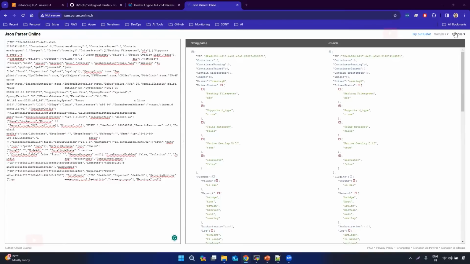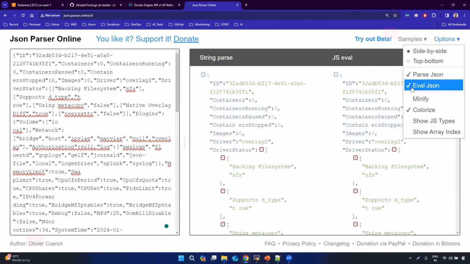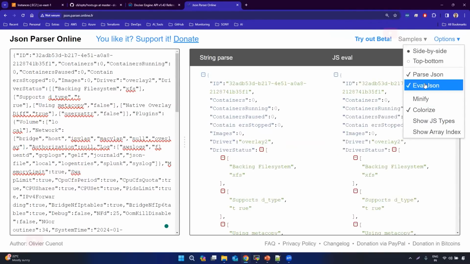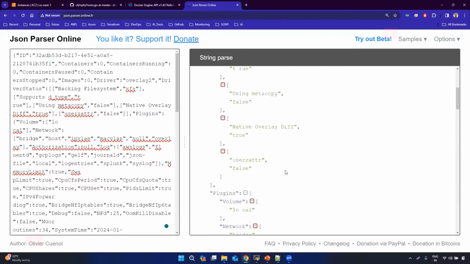You have some options here: parse JSON, evaluate JSON. Let me click on colorize and all these things. Now if you just expand, this is your complete JSON. Let me turn off eval JSON. So this is your entire JSON file.